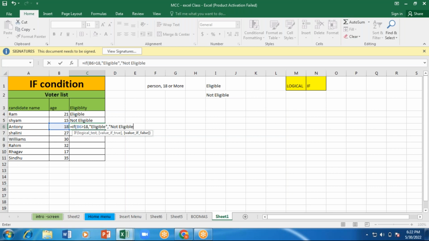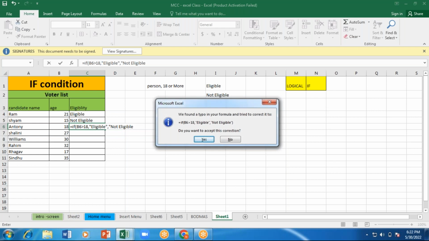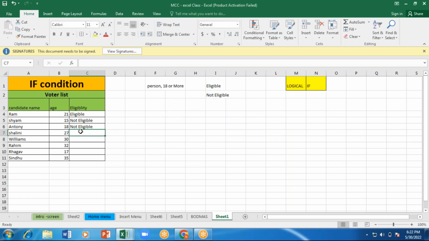I'll press, sorry, I didn't close the quote, so yes. See, it is showing not eligible, but the age is 18, he must be eligible, right? Why is it showing as not eligible?